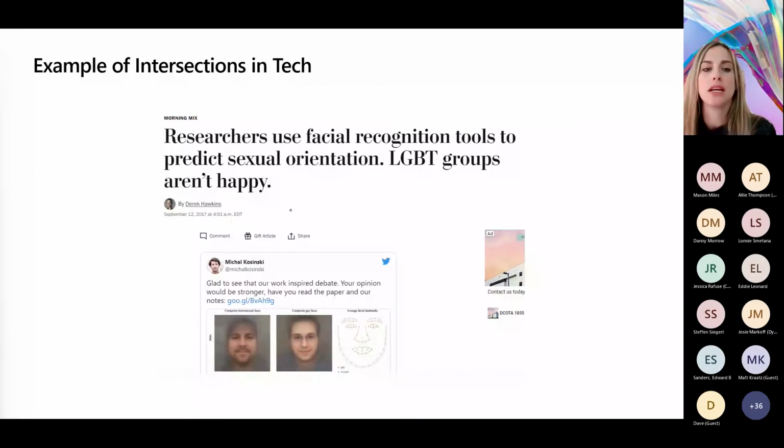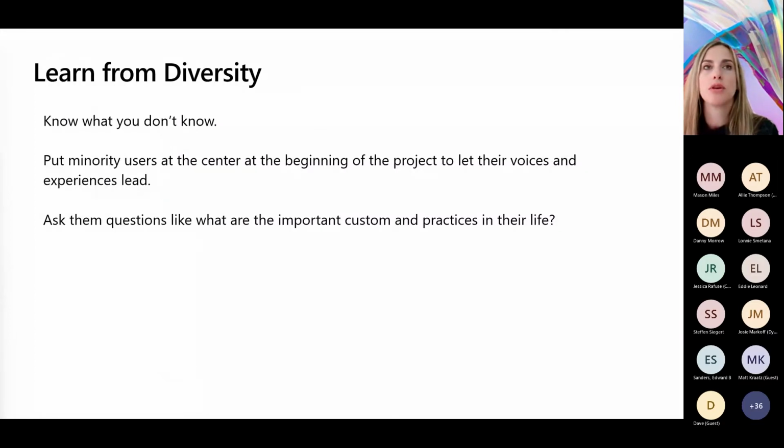So learn from diversity. One of the great things about Microsoft that I've experienced is that people really know what they don't know. And I think that is such a great trait rather than being know-it-alls. So understand how your lived experience might create biases, and keep track of what you might not know about someone's lived experience. You want to put minority users at the center at the beginning of the project.